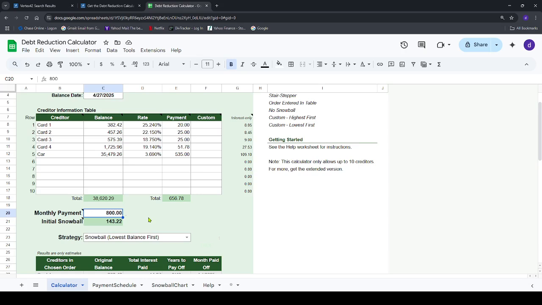So we're going to start with $25, which is a small amount. You can do whatever. Even though this is real money in my accounts, I'm just doing this as an example for you guys. So we're going to go $681.78.